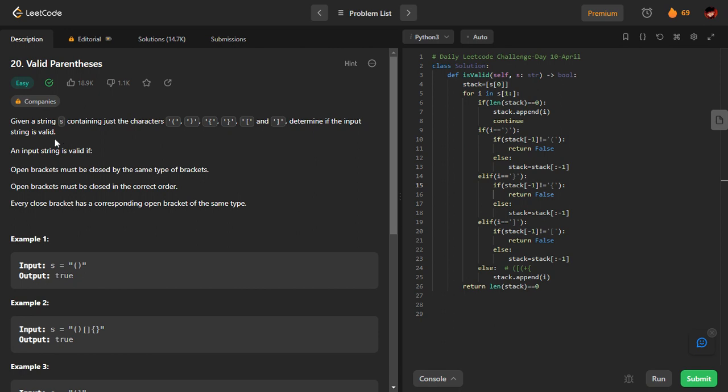What is the criteria for validity? I will again repeat. Given a string containing only these six characters, we have to determine if the string is valid. But there is some condition for validity, and let's see what it is.